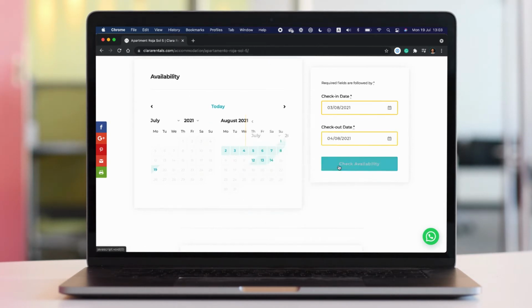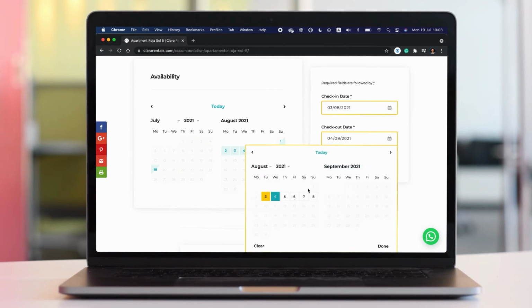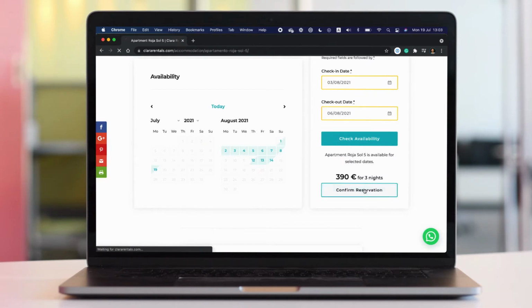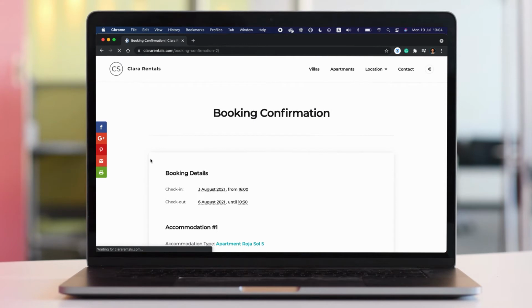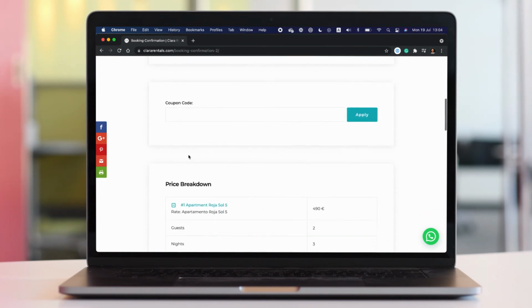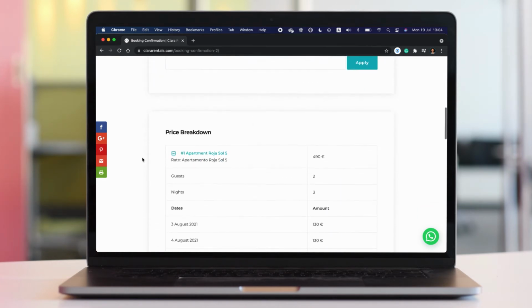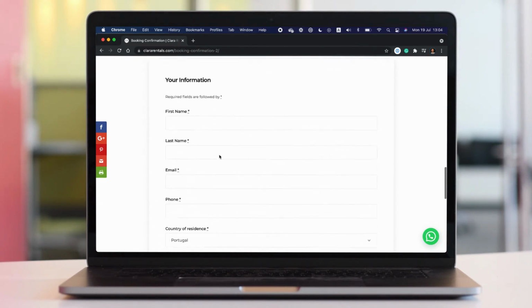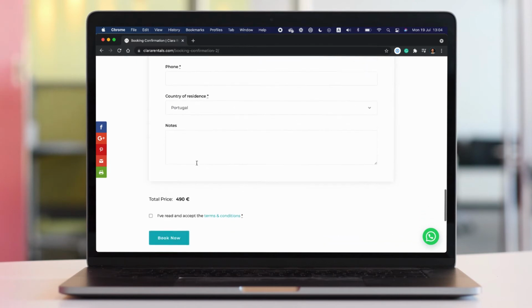So I want to check in and I want to go and stay there for a few days. Check the availability. Here it is, gives me a price straight away. I can confirm the reservation. And then from the booking page, all I need to do is just pre-fill these guests. So I can put my name in here, apply any coupon codes if I've got any, view the breakdown of the costs, and then just fill in the form and book now.